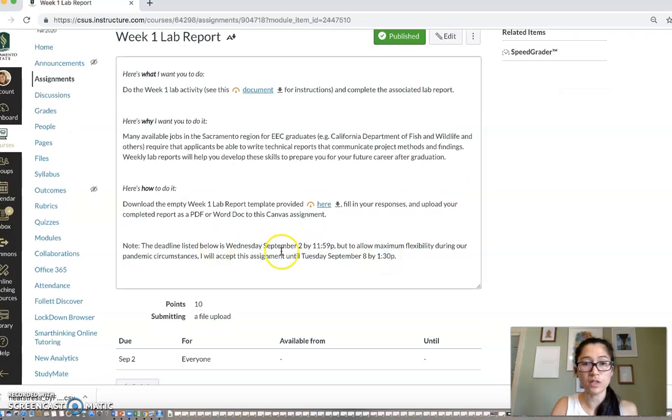So I have a due date listed here, but I also have a note that to allow maximum flexibility, I'm accepting the assignment until this date. The due date that's listed on Canvas is to help you stay on track so you're not having to cram everything in at the last minute at the end of the week. But I do recognize that we're in extenuating circumstances. Many of you may have challenges that are affecting your ability to get coursework done right now. So I will allow you to turn in the assignment until this date with no late penalty whatsoever. So that's also an important thing to note.